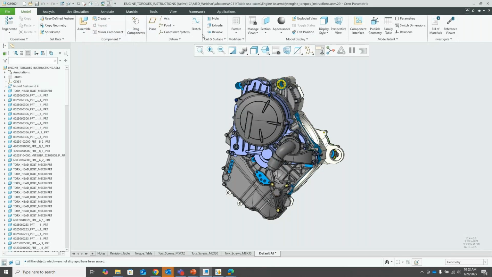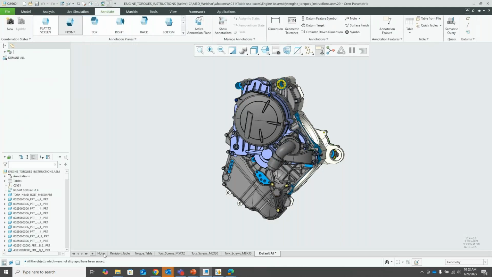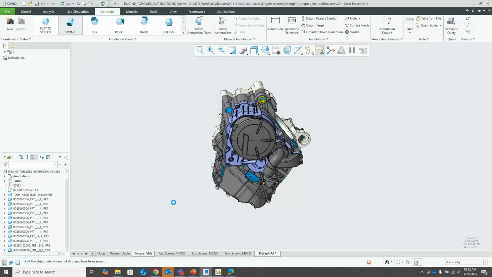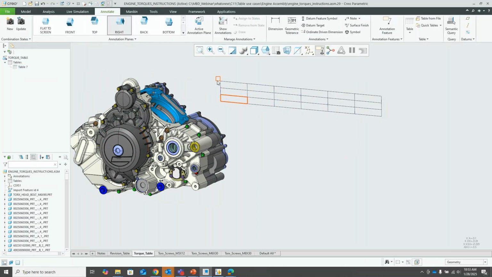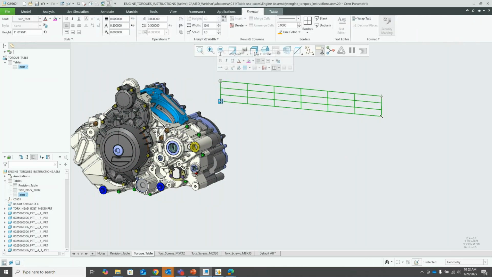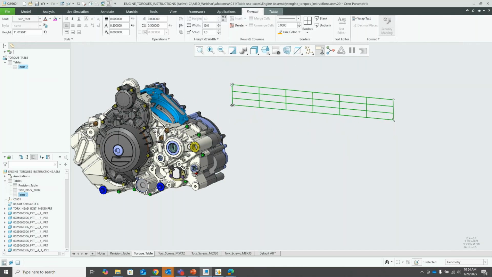And again, I have my annotate, my combination states here. And if I go to my torque table, what I could do now is I could go table, and I can create a table. And before I create the table, as always, right, how do you want to place it, right? And once you place it, using your shift key, you're able to drag it along specific directions.